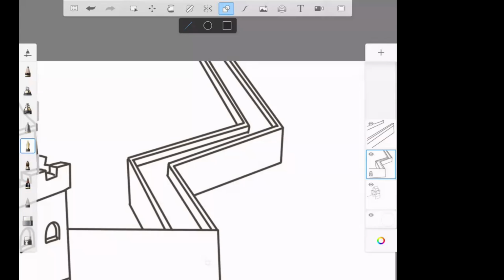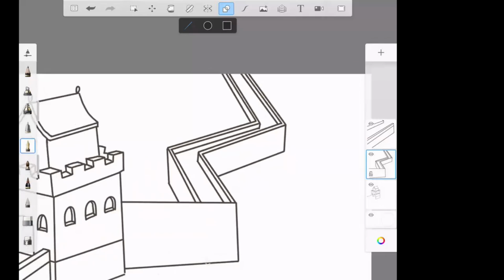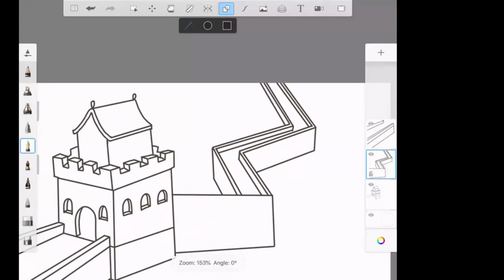I gave everyone some time to catch up because this one is just kind of looking closely at the drawing and making sure that you have the lines in the right places, or else it's gonna look a little bit off.